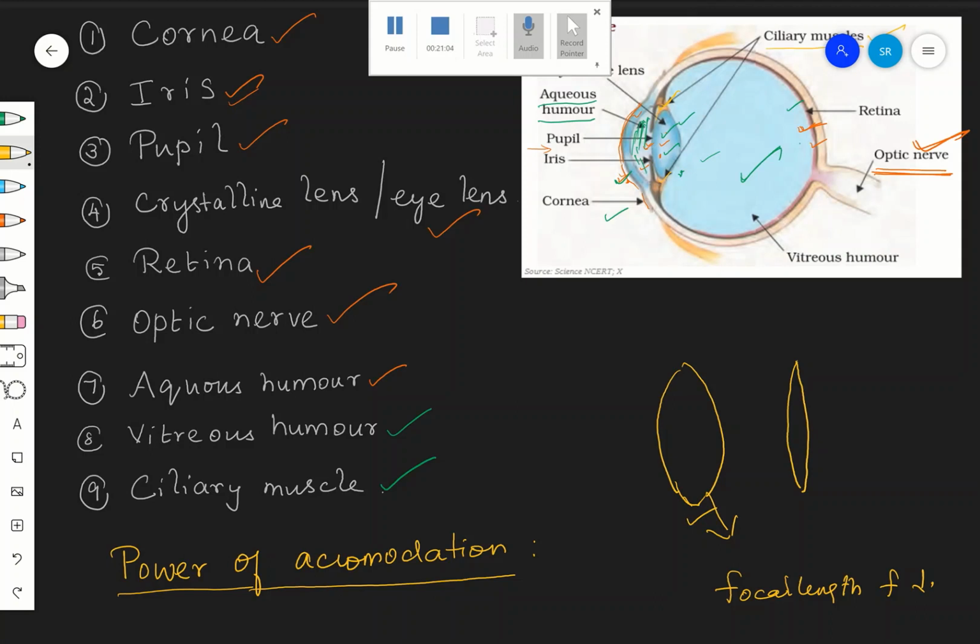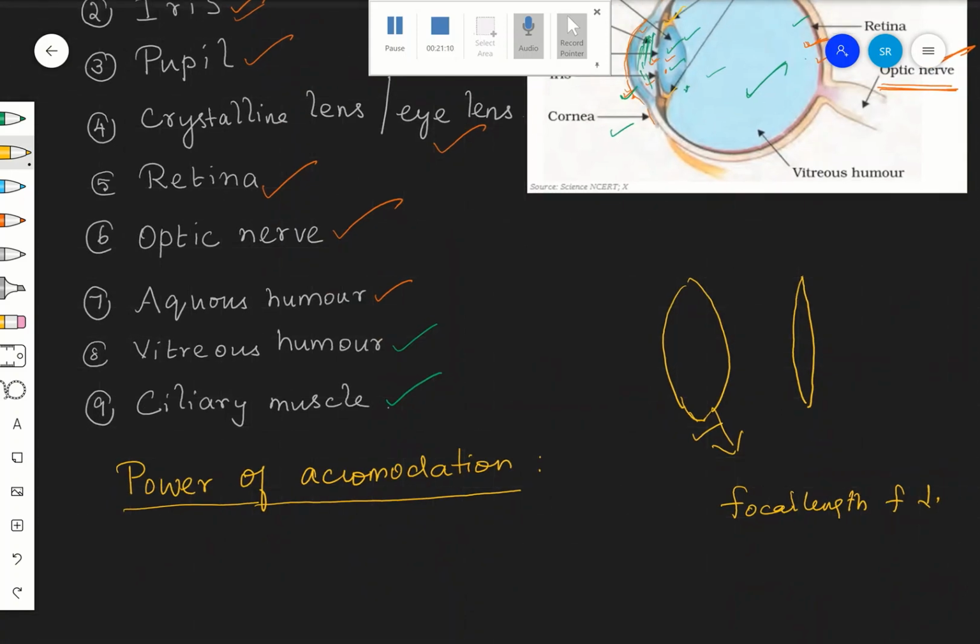If you bring it even closer than that, remember that 25 centimeter distance is called the least distance of distinct vision. Usually it is called D. This is the least distance of the object up to which the eye lens forms a clear image on the retina, so that you can see comfortably without straining the eye.